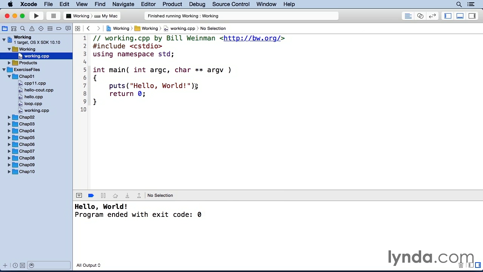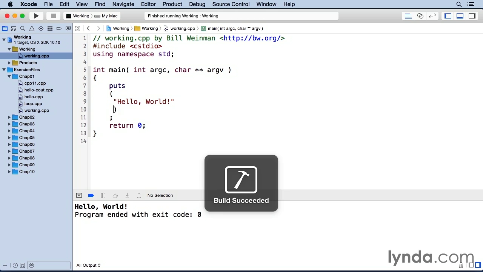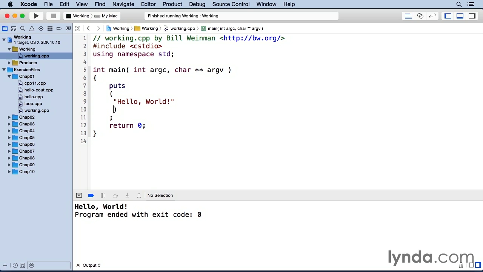And we may think of a statement as being a line of code, but if I take all of these different elements of this statement and I put them on separate lines, you'll notice that it still works just fine. I'll save this and run it, and you see it still does exactly the same thing. So technically speaking, a statement is a unit of code. It's not necessarily all on one line in C++. But a statement is always terminated with a semicolon, and you see that semicolon at the end there.